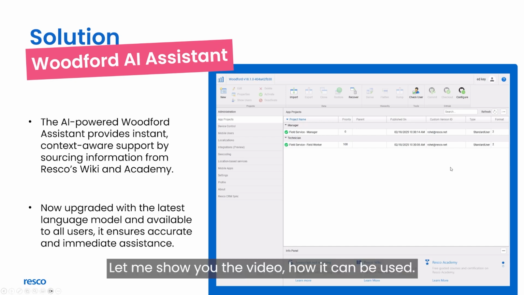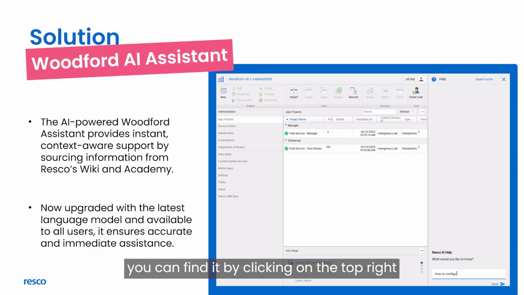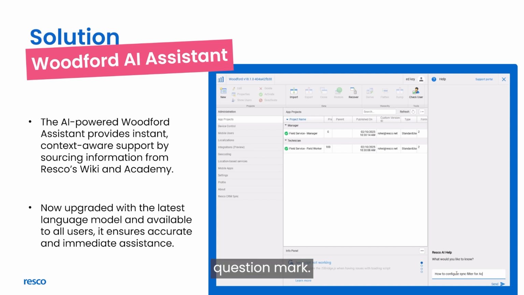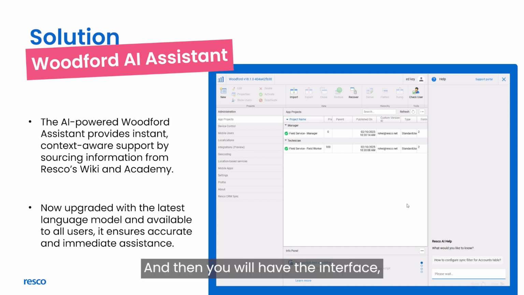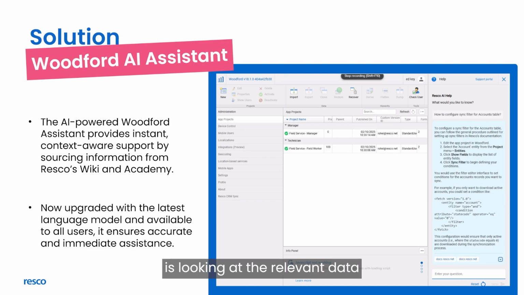Let me show you a video of how it can be used. In this short clip, you can find it by clicking on the question mark at the top right, and then you will have the chat experience interface, and you can type what you are interested in, like how can I configure the sync filter. Woodford Assistant looks at the relevant data in the internal database and provides configuration steps with examples, trying to help users finish the task as conveniently as possible.